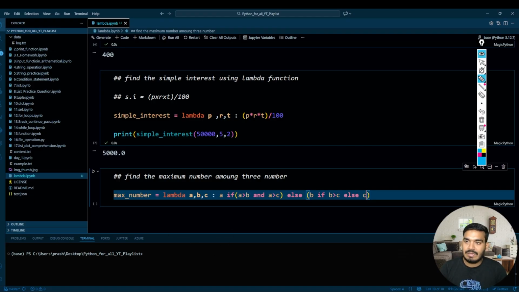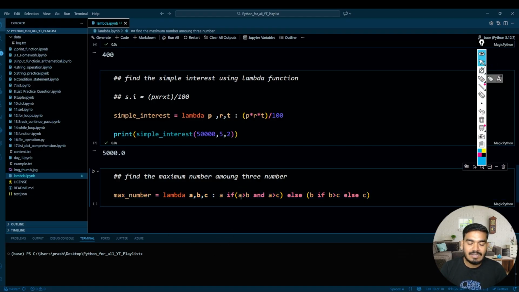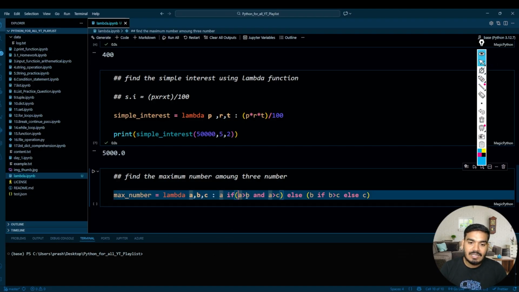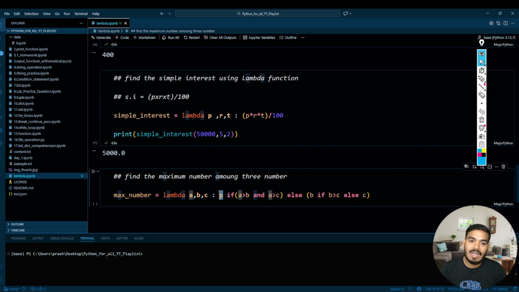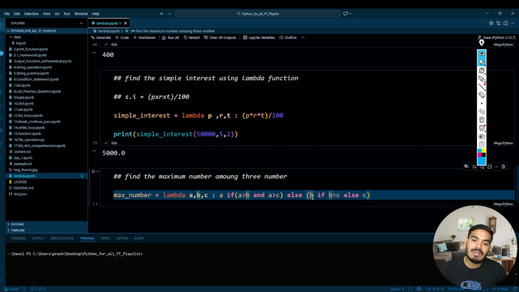So what is happening over here? This is just a simple logic, guys. I'm checking if a is greater than b and at the same time a is greater than c also, then a is the highest among all 3. Otherwise, if b is greater than c, then b is the highest among all 3. Otherwise, it will be c.